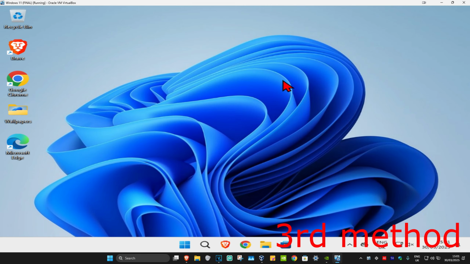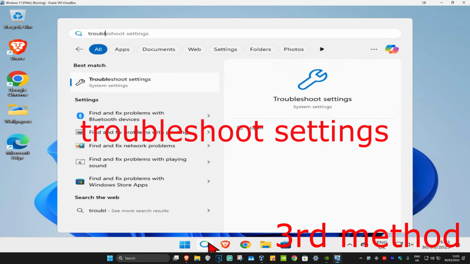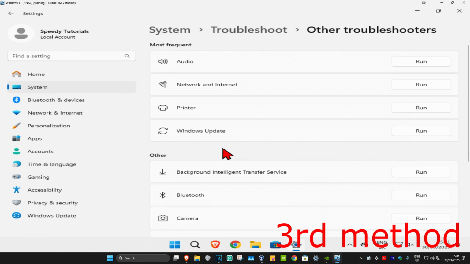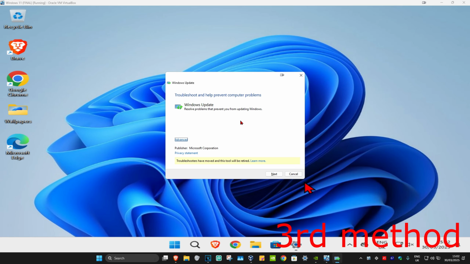For the last method, you want to head over to search again and type in troubleshoot settings. Click on it. And then once you're on this, you want to click on other troubleshooters. Now you want to find Windows Update. Click on run. And then once this comes up, you want to click on next. You want to run the Windows Update troubleshooter. Wait for this to load.